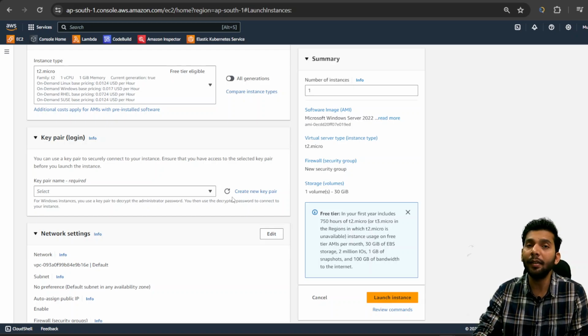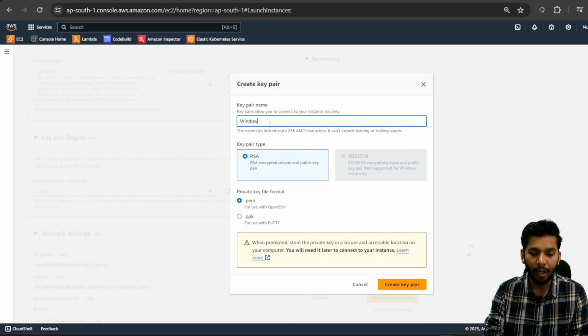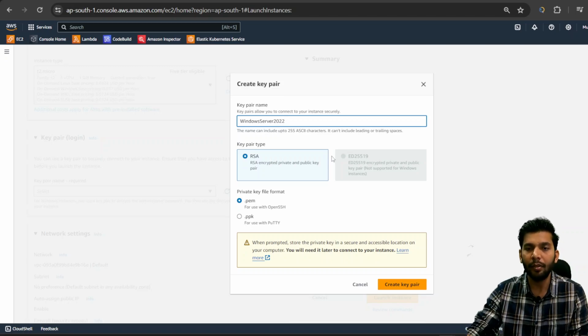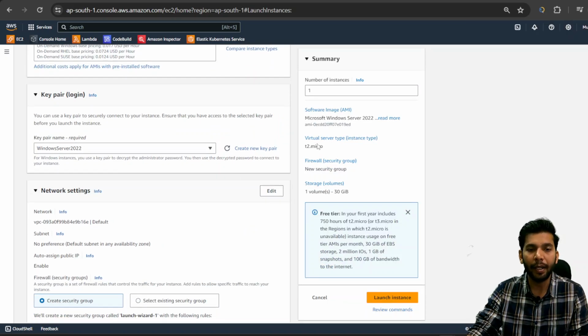How accessing Windows will be different, that we are going to see in this scenario. Okay, so basically what you need to do is click on create new key pair, and then give it a name, Windows Server 2022, something like this. Click on create key pair. Okay, this key pair is getting downloaded. That is one part. Fine.